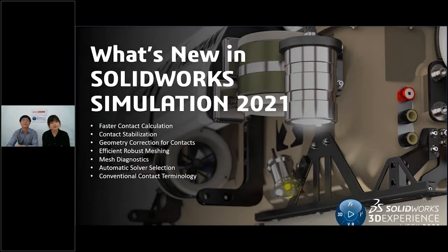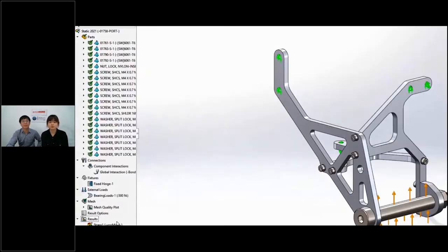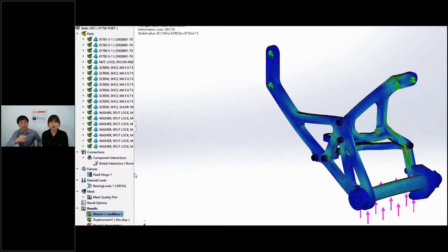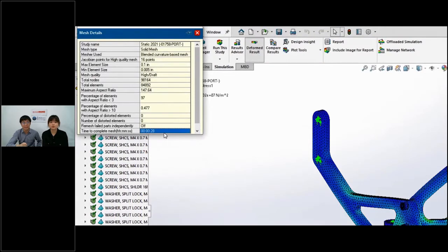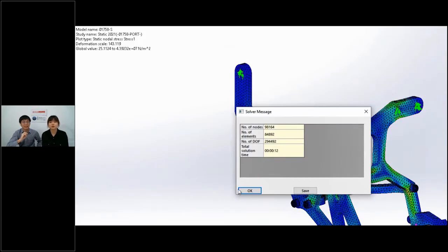In the new release, there is added support for multi-core processing for both contacts and meshing. After the setup process, you can mesh and run the study. With the improvement in the solver, users can now increase the accuracy of the result, and meanwhile it reduces the solving time. Here it shows the mesh details of the study, and in this screen, it shows the total solution time. But what led to the improvement of the simulation study? Let's take a closer look to see how Simulation 2021 has made this whole process easier.